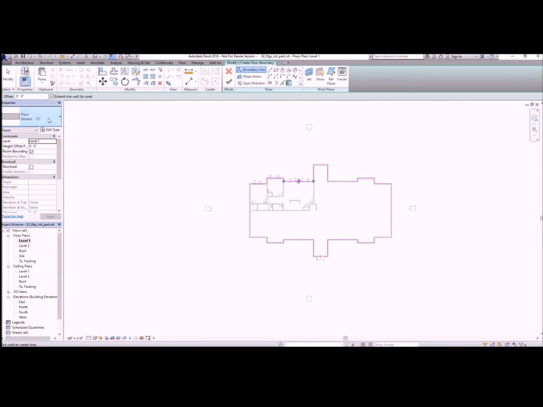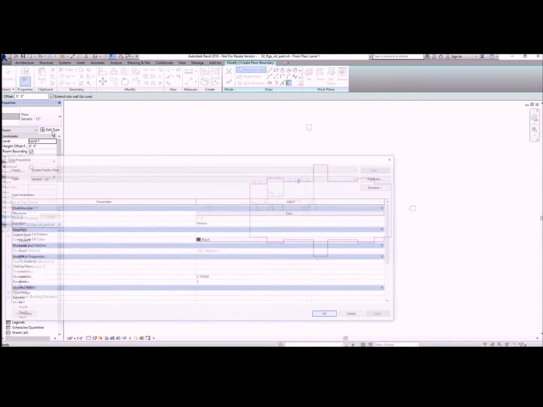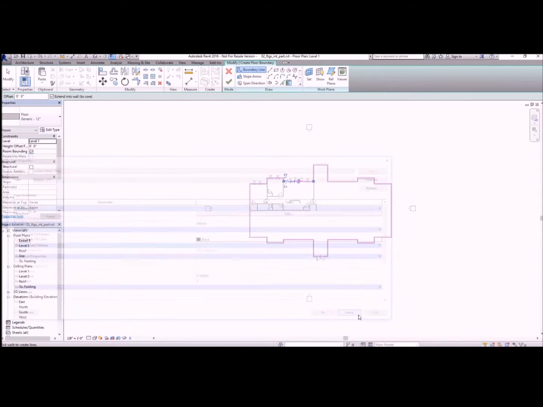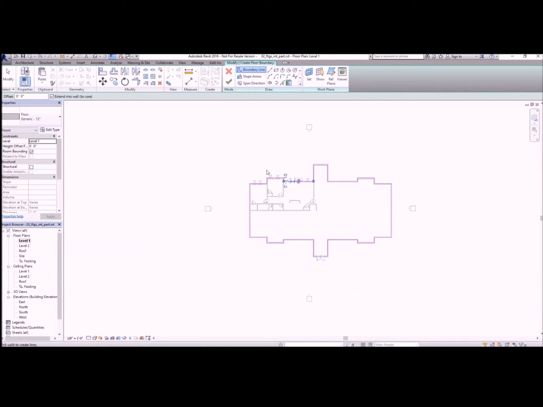We could choose a floor type that we want to use, but just like you make wall types, you can make custom floor types the same exact way. You would go to edit type, duplicate, give it a new name, give it its materials, its functions, and a thickness. So if you can make a wall type, you can make a floor type, you can make a roof type, a ceiling type. They're all very similar.